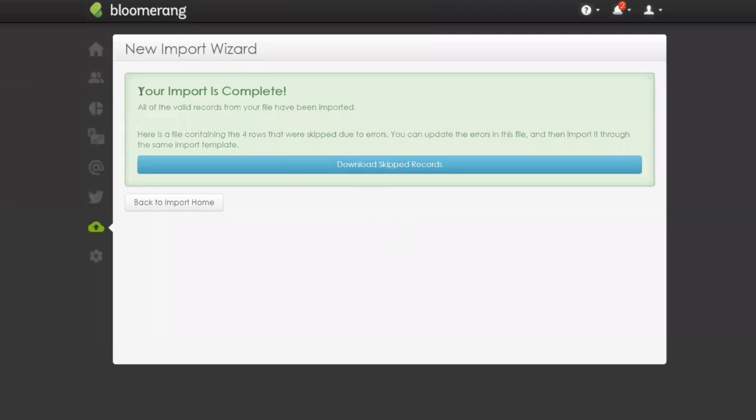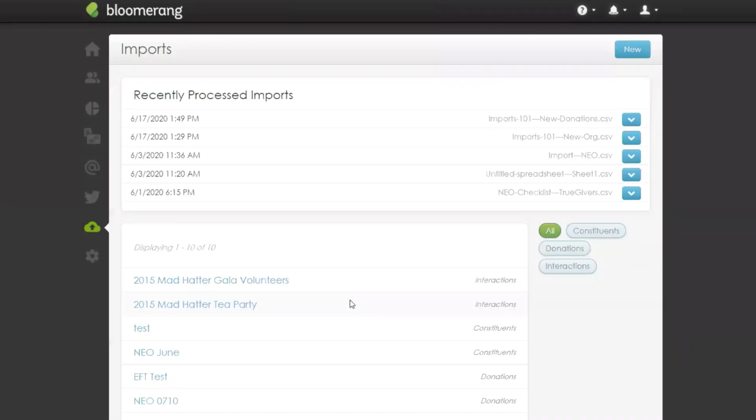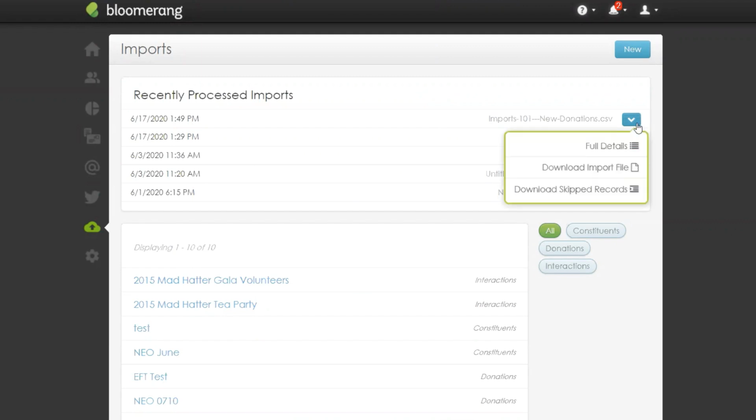So now our import is complete. It's giving us an option to download the skipped records. We'll come back to that. For now, we'll go back to Import Home. We know that it's going to bring it in as the most recent import. If we click on the drop-down, there's now an additional option to download the skipped records.